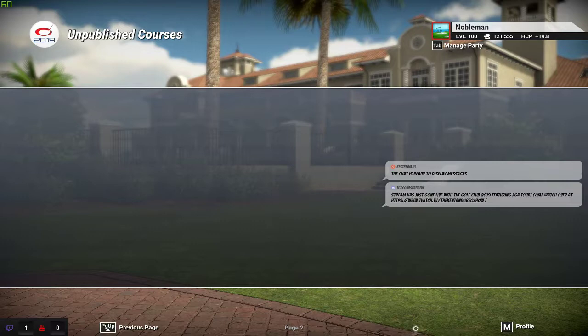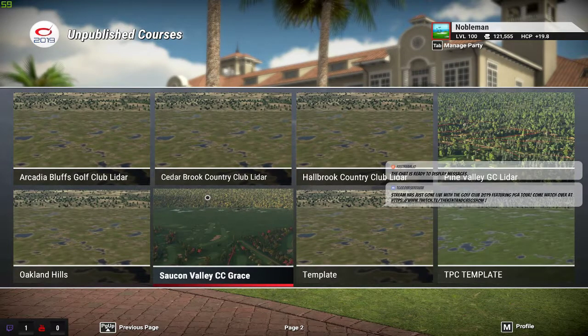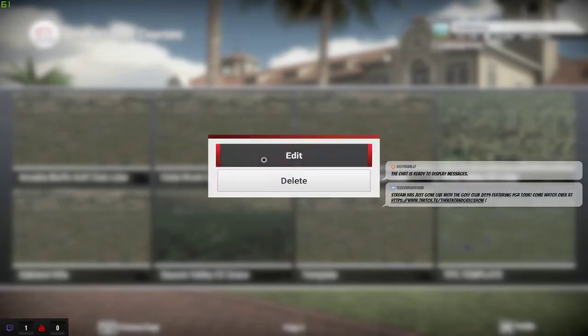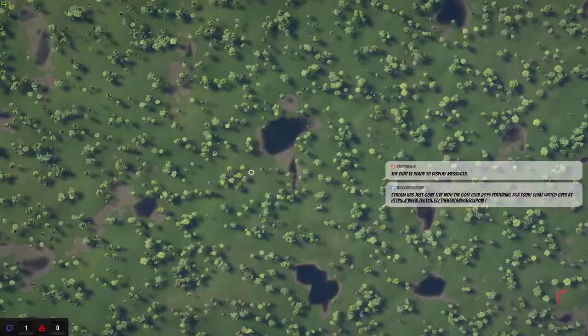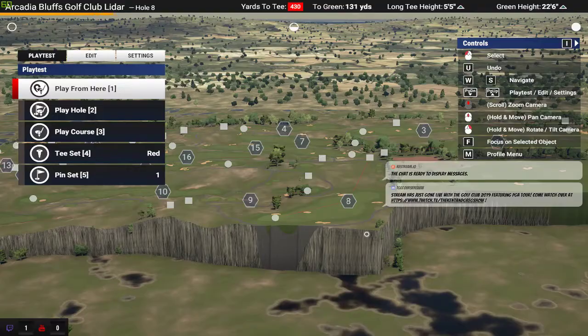So HP tends to remove machines or courses that have real names in them. Anyway, here it is, Arcadia Bluffs Lidar, right? So let's edit that. And if all went well, then we should see the holes laid out. And there it is. All right.